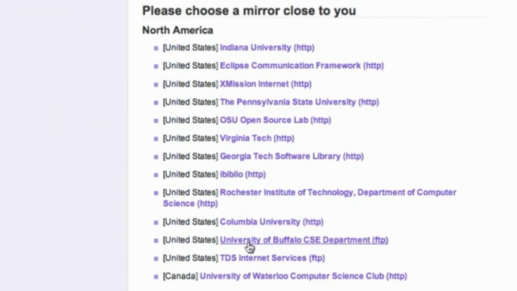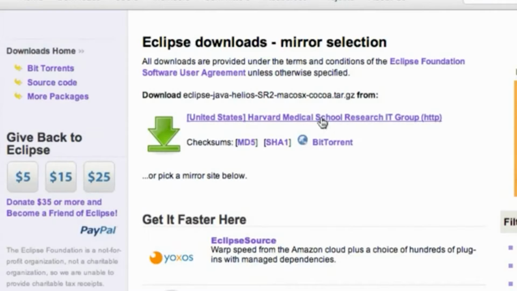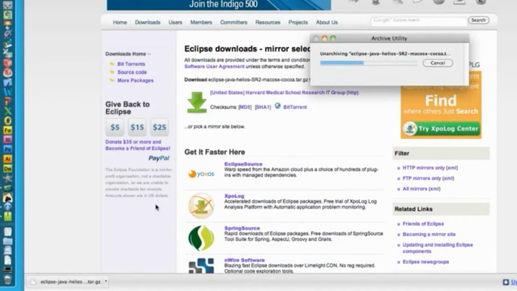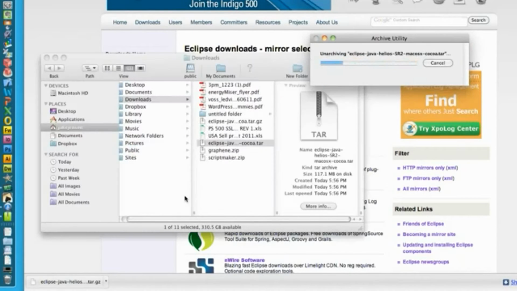Down here you can choose some other links that you may want to download from. That might go a little bit quicker. Or you can just select the one that they're featuring. So just click that, and it's a standard download. As you can see right here, I already have it downloaded because it's almost 100 megabytes.